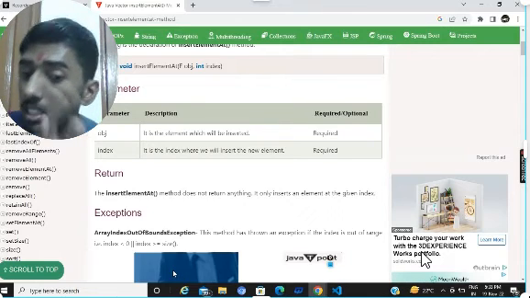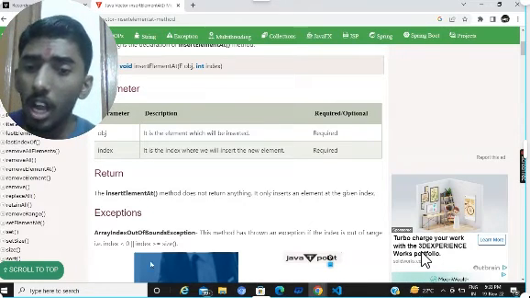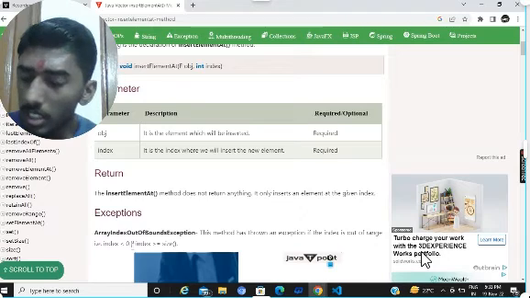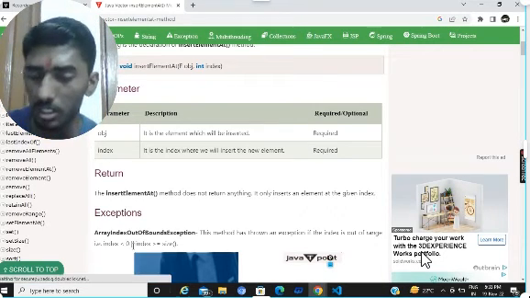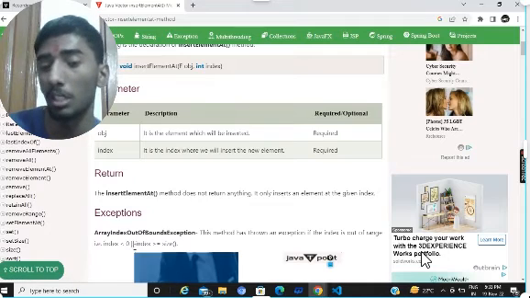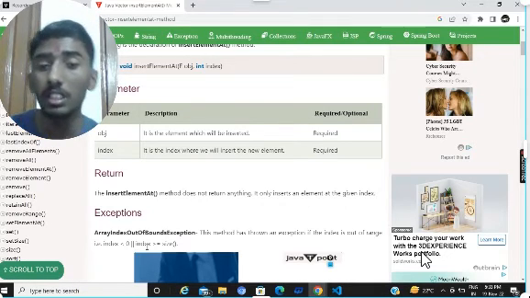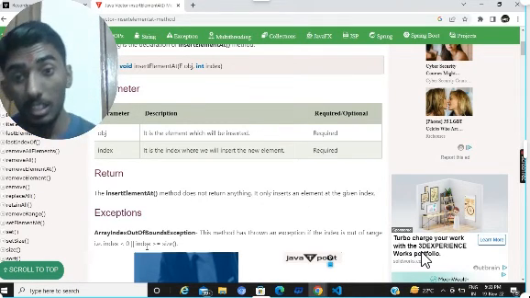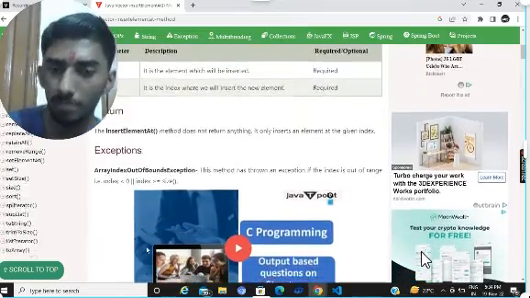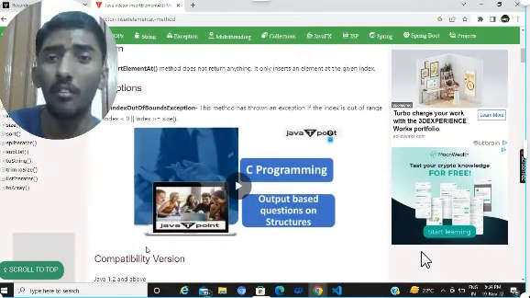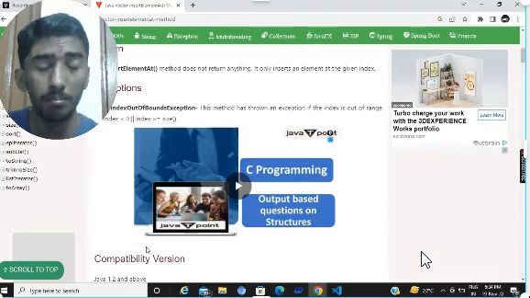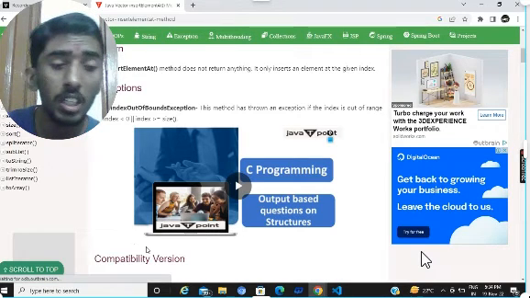Now the condition is index less than 0, and here we see a sign, which is called the or operator. You should all know that this sign is called the or operator. Now the other condition is index greater than size. That is the concept for the Java Vector insertElementAt method.